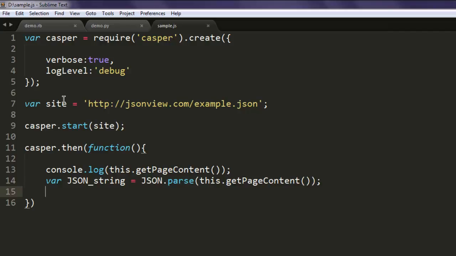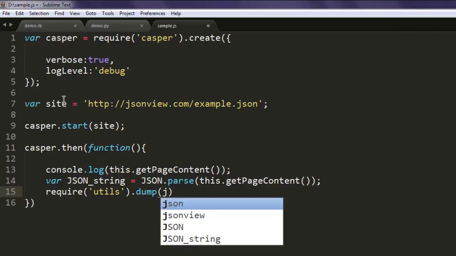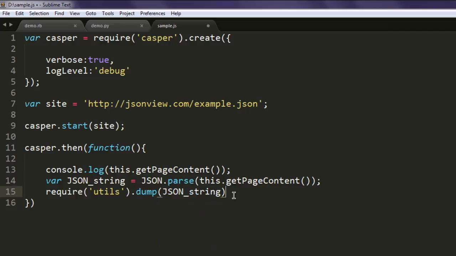And finally, you can call for require dot get require method that calls for utils and then dump the content of JSON string. Okay, that's all. And once you do that, you can run your Casper script. So make sure that everything looks correct.